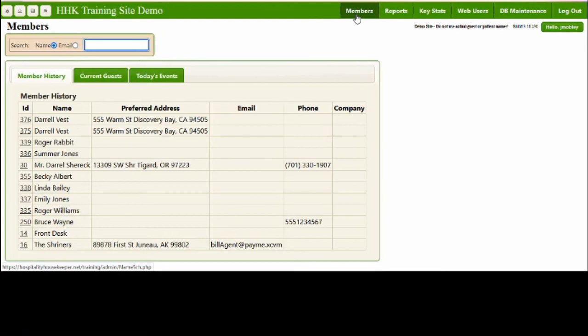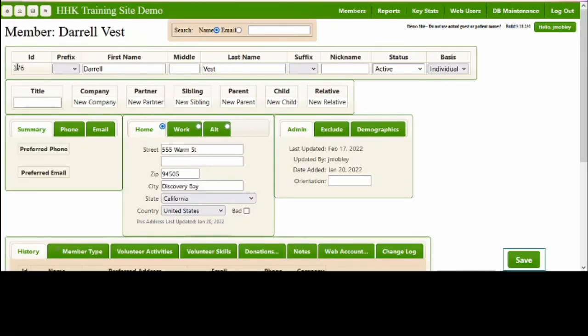So still from the admin page, you can look up their ID. You can look up their name. When you look up their name, you can see that you won't really know which one's which. So a lot of times it's just easier to look up their ID number. I've already got them pulled up, 376 Daryl Vest. And in order to delete, pretty simple, underneath status, instead of having them active, you want to go ahead and put To Be Deleted.